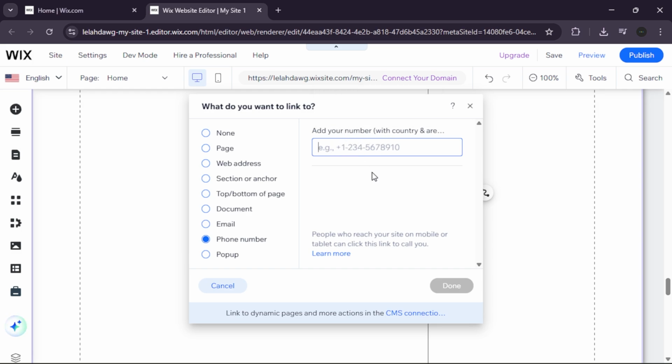This is the protocol phase. When you select this option, Wix Studio automatically adds the tel: prefix in the background. In 2026, this is the universal signal for browsers to initiate a call. It's crucial to enter the number here exactly as it should be dialed, including the country code if you serve international clients. And that's pretty much it.